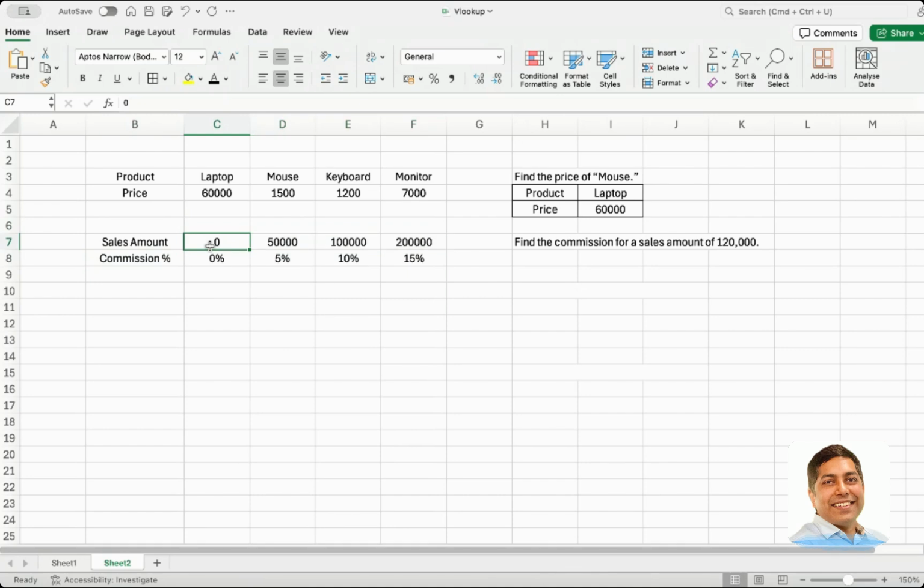If the sales amount is 0, then there's no commission. And if the sales amount is still 49,999, there's no commission. But if it is from 50,000 till 1 lakh, then you have 5%. From 1 lakh to 2 lakhs, you have 15%. So now what do we need? We need the commission for the sales amount of 1 lakh 20,000 or 120,000. So how do you do this?